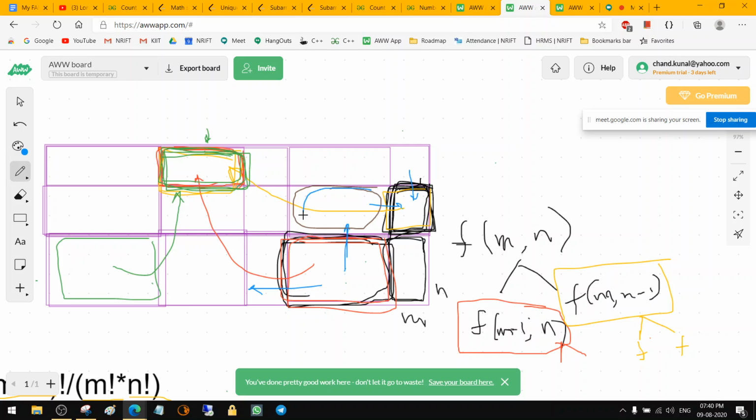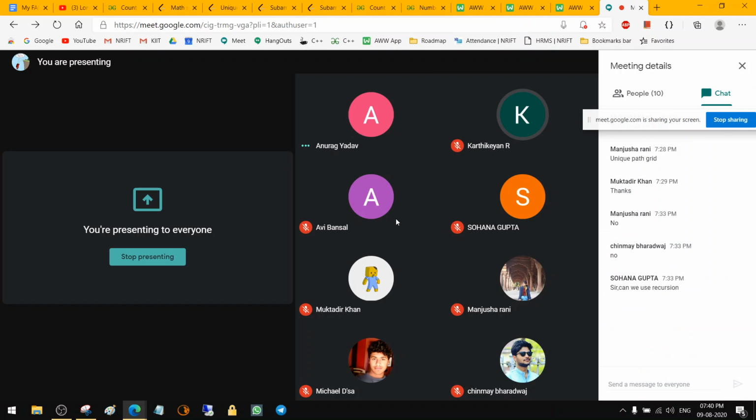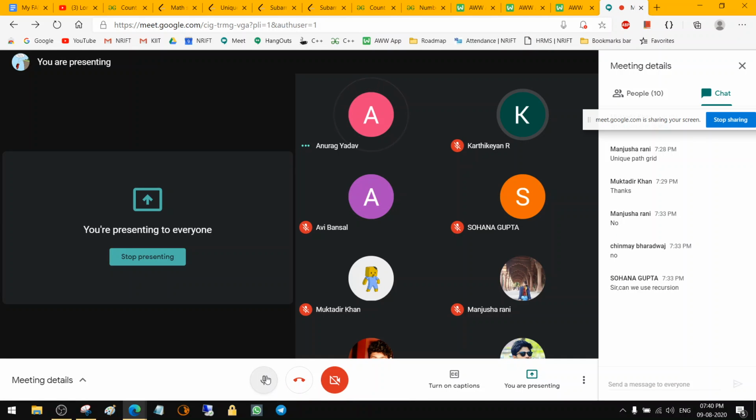Yeah, so this one is the overlapping portion, which is common for both the red box and the yellow box itself. That's why. Yeah, that's much more simple to understand. Okay, so I think it's clear. So let's move on to the next question if no one has any doubt.